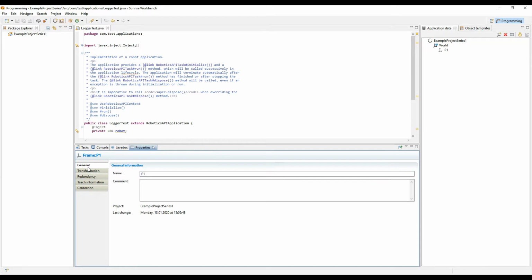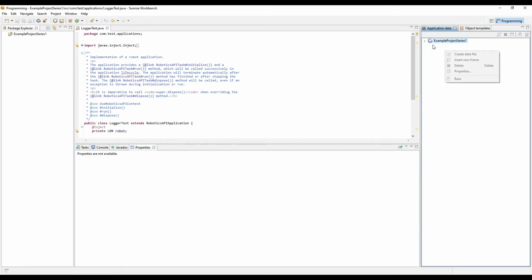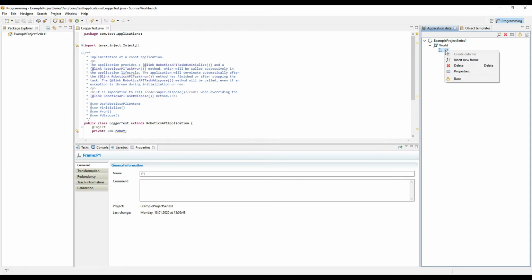If we go ahead back to the frame that we just created, we can right-click and hit Base. That allows us to calibrate that as a base frame.